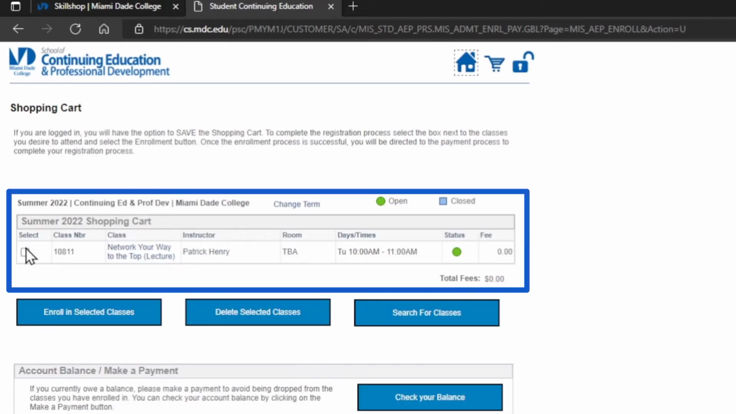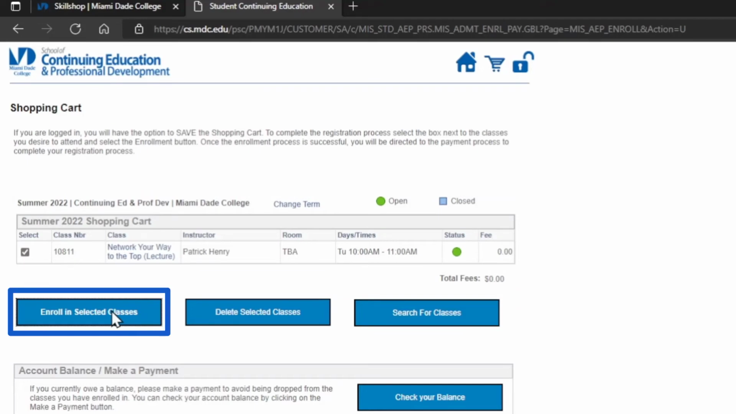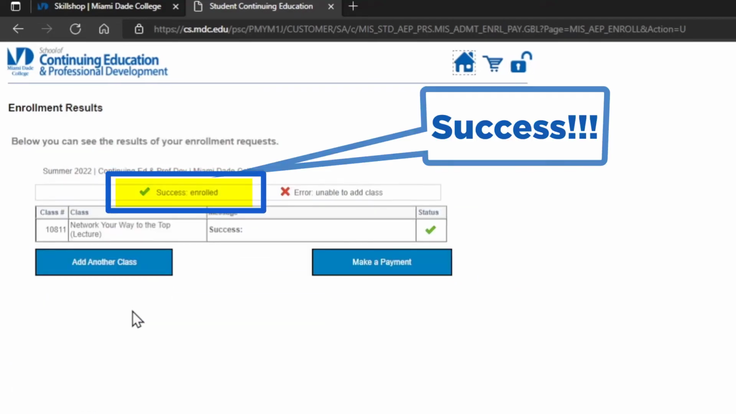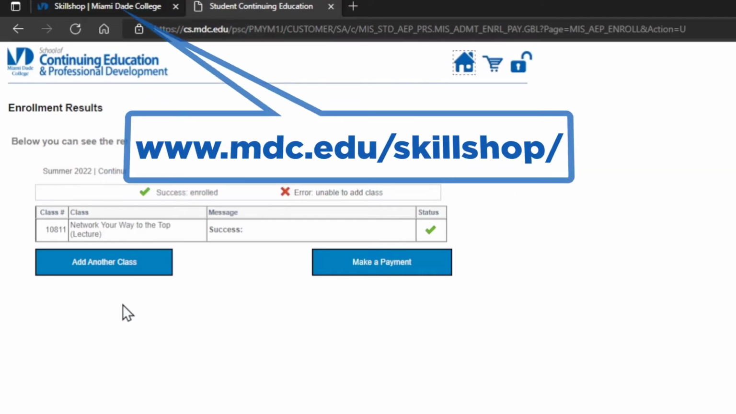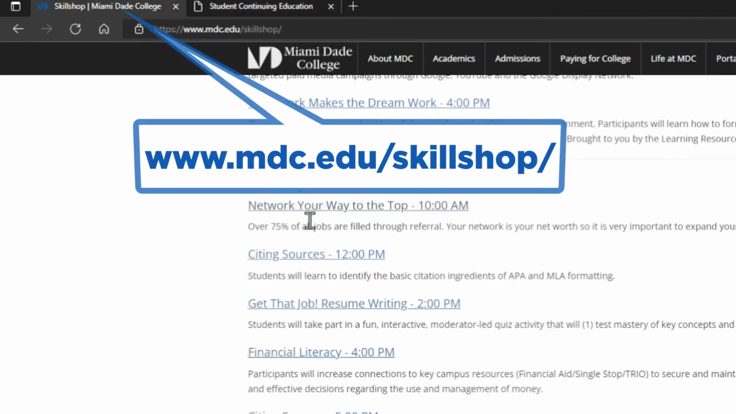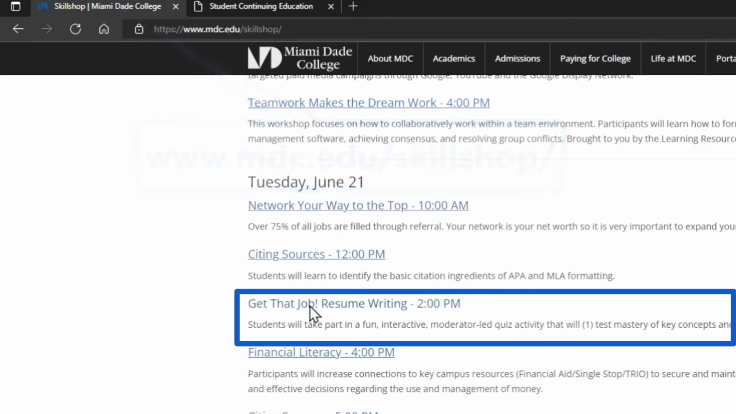At the shopping cart page, select the workshop and click on the Enroll in Selected Classes button. Success! You are now registered for the workshop. To register for more workshops, visit the Skillshop homepage and follow the same steps.